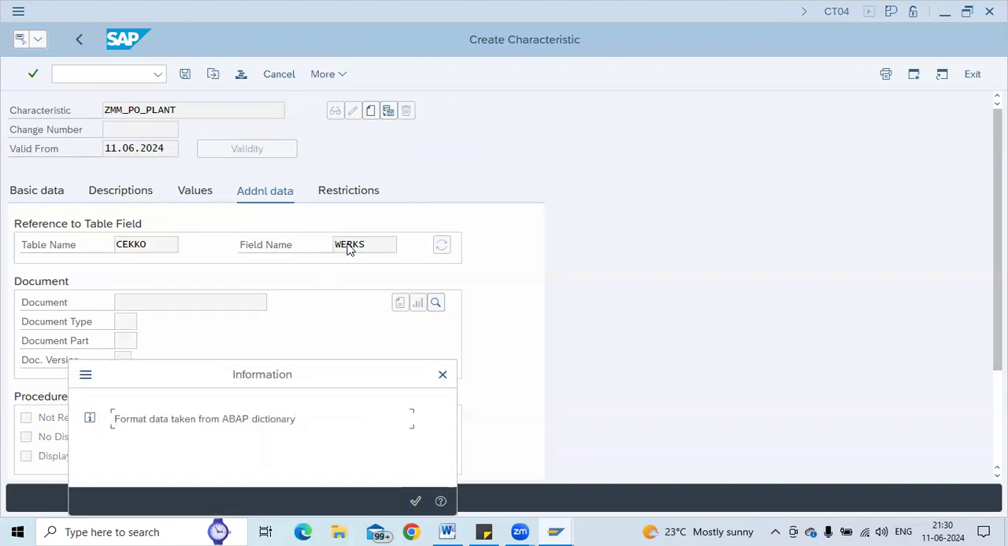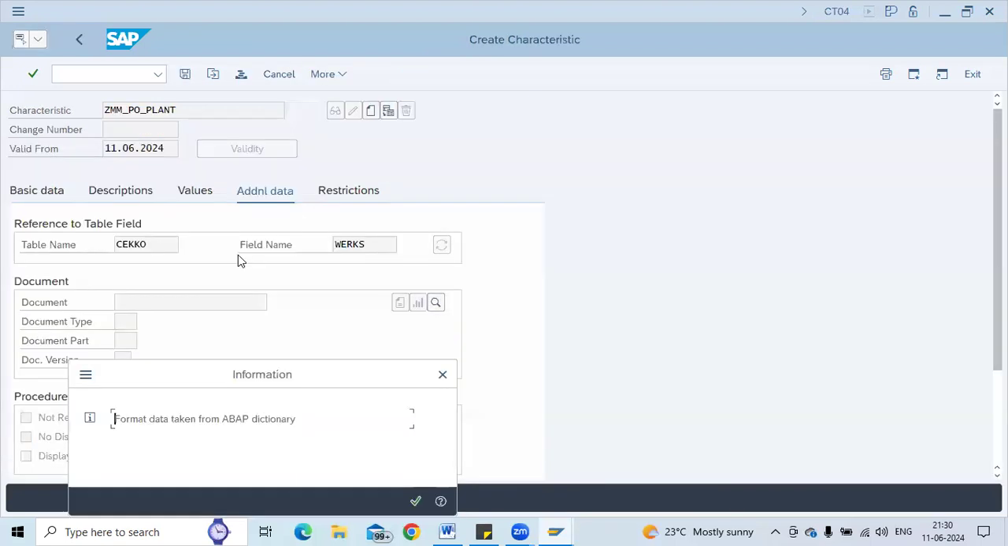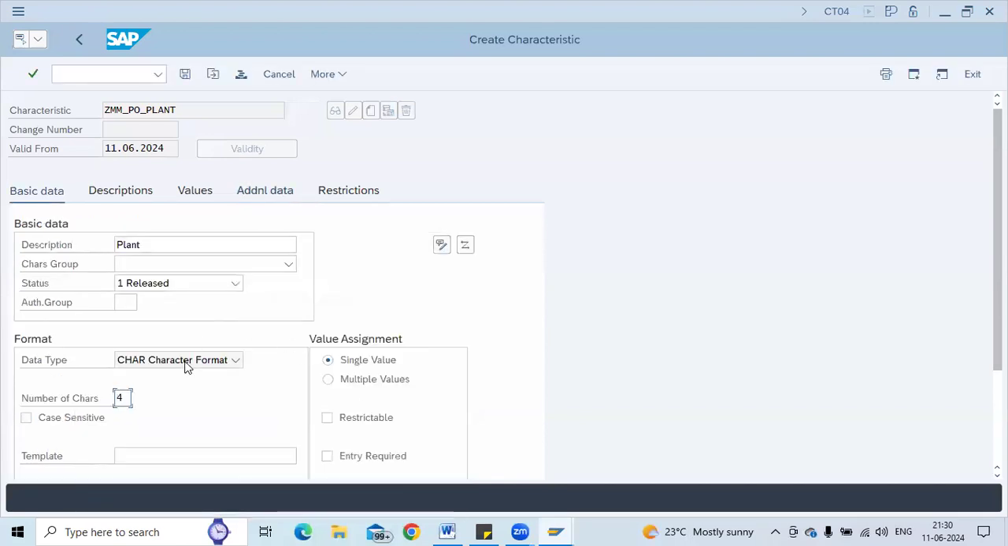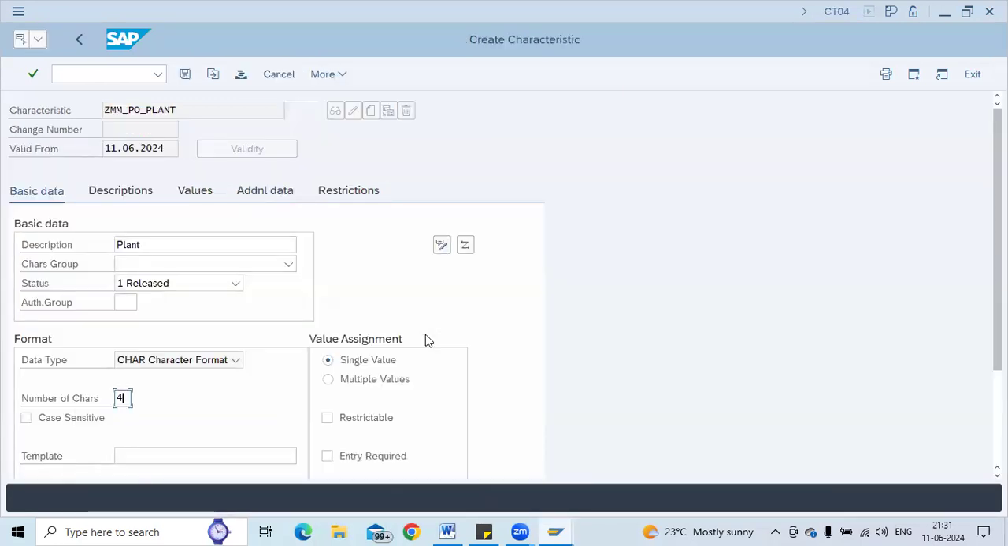Because for this table and this field, what the characteristics are, what the length is, what the data type is, all that information is already there. You can see here, for this WERKS, the data type is character and the length is 4. This information is required to create a characteristic. So when you enter this, the system automatically captures that the data type is character and the length is 4, because it is already there at the table level. Clear? Clear, sir.